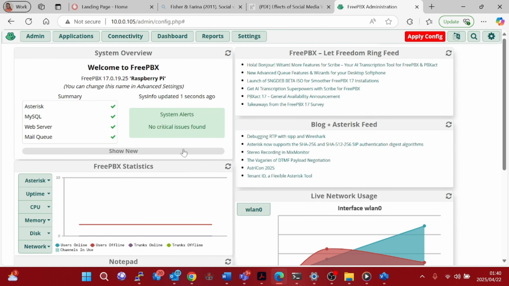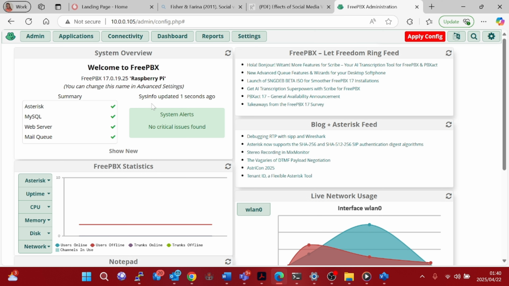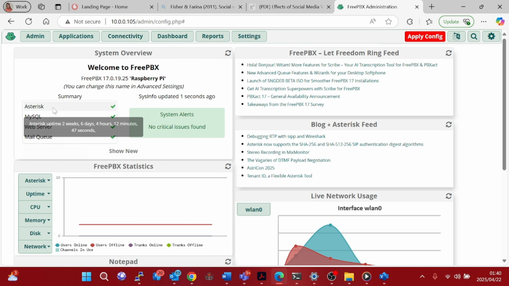All right, we are now in. So as you can see, the system looks healthy. There are no system alerts and there are no critical issues found. And everything is connected and up and running.